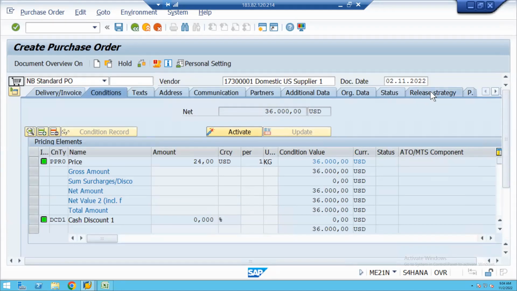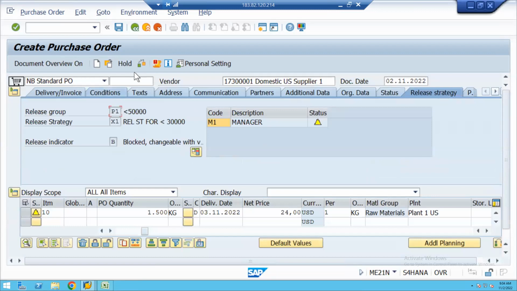Now let's go to release strategy and check again. You have to check, and just keep a close watch on this X1 and M1. Can you see? M2 is also there. Yes. And the release strategy has changed from X1 to X2.